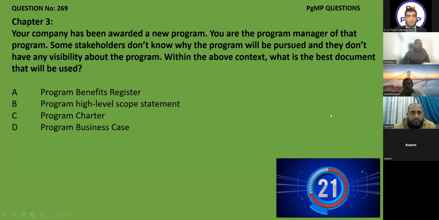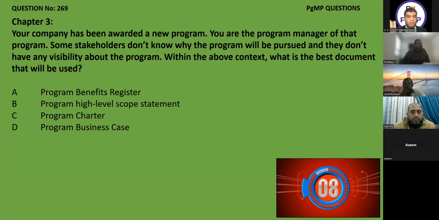Your company has been awarded a new program. You are the program manager of that program. Some stakeholders, and who are the stakeholders? They can be internal or external to the program, right? They are not talking about the key stakeholders. Important point. Some stakeholders don't know why the program will be pursued, and they don't have any visibility about the program. Within the above context, what is the best document that will be used?